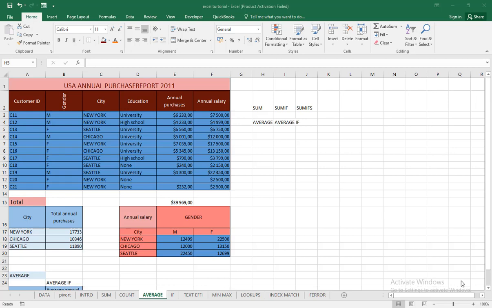Welcome to this tutorial. I will be explaining how to use the average and the average if function. The average just sums all the values and divides it by the number of items.